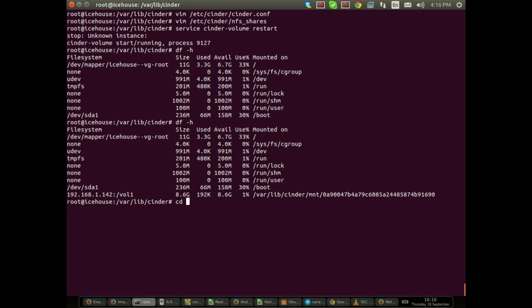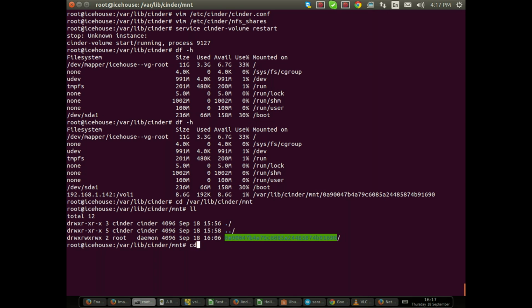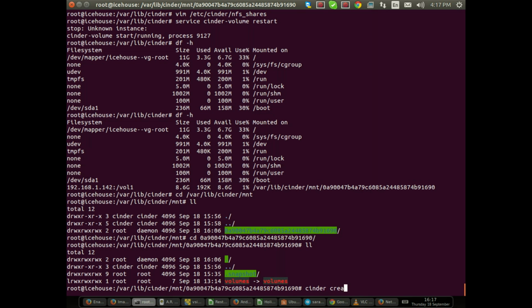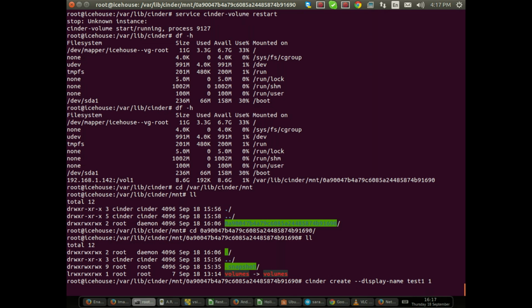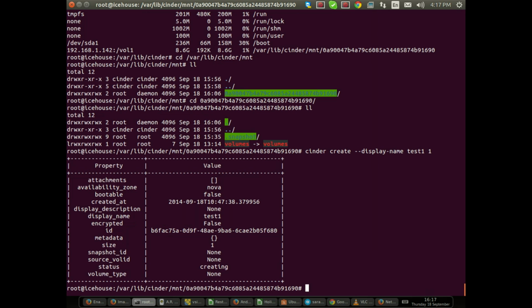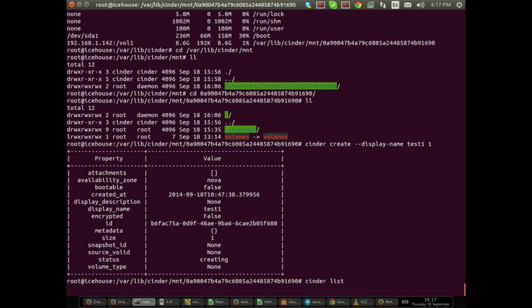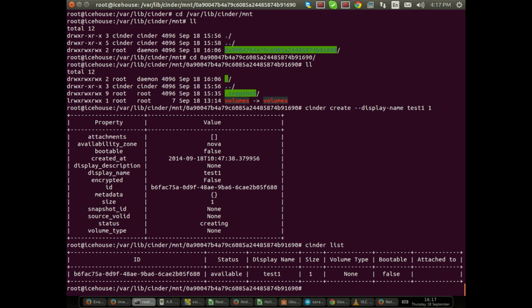Now let's go to the location of the NetApp volume mounted to find whether it is properly mounted. As you can see, no volumes have been created so far. So let's create a new volume with the display name test1 and the size of 1 GB. The volume will be in creating state at first. Now let's list the Cinder volumes and you can see the volume is in available state. You can see the new volume is mounted to the file system.